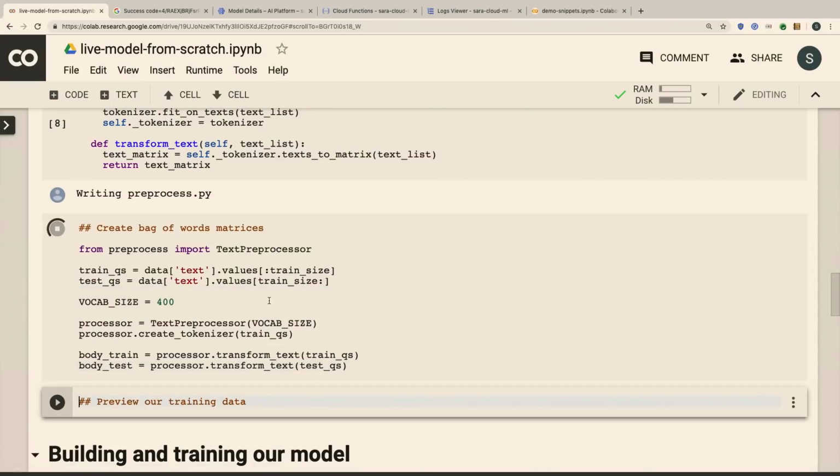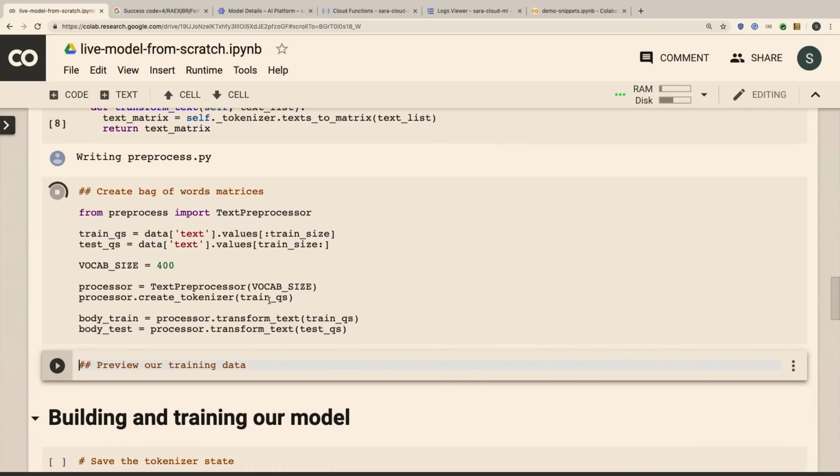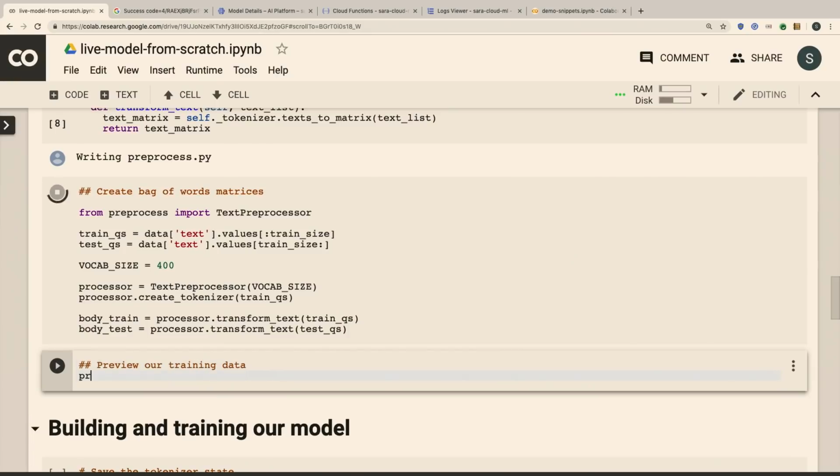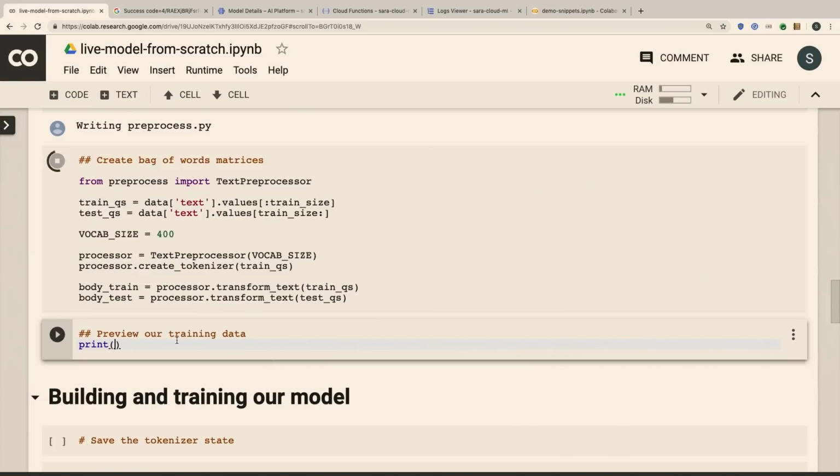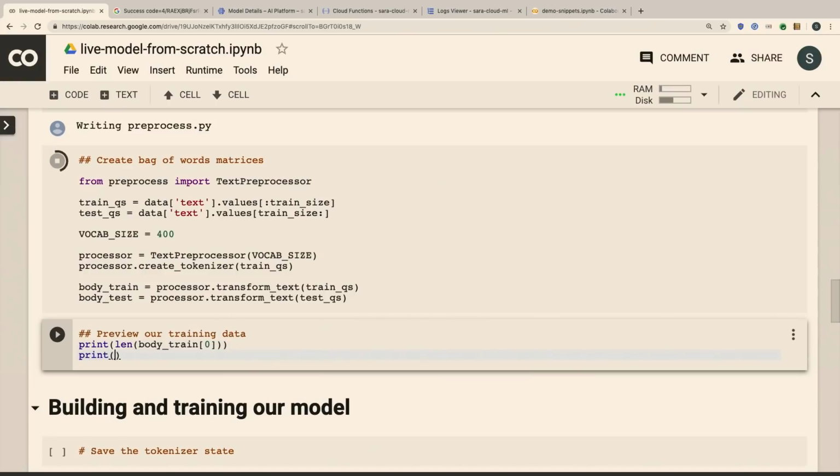So I'm going to run that. It's going to take a bit of time to run, because what it's doing is transforming all 180,000 of our questions from text to bag of words. So while that's running, we can keep writing the other cells, and they'll run when this one completes. So what I want to do is print the length of the first instance, should be 400. And then we're just going to log that bag of words matrix so that you can see it.